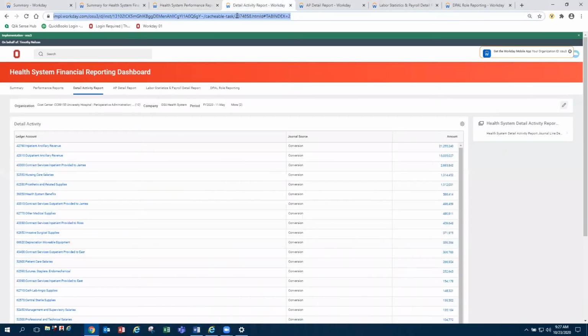Moving on to the detail activity report, this will show your performance report, but in a summarized view by journal source, with account on the side, journal source in the middle, and total aggregated amount on the end.